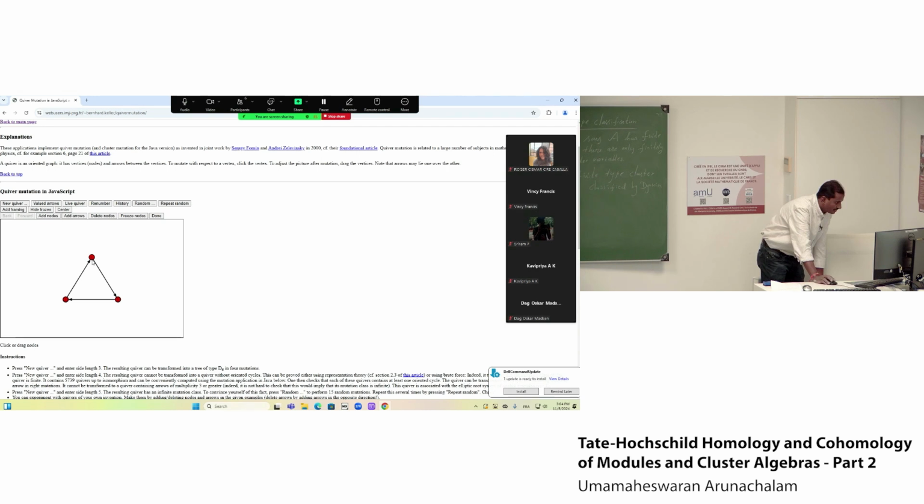If you are mutating 1, you will get this diagram, mutation of 1, and again if you mutate 1, you will get the same diagram. That is an involution. If you are mutating 2, you will get this one. Again if you mutate 2, you will get the same diagram. You can mutate 3 as well. So you have to do it like that.